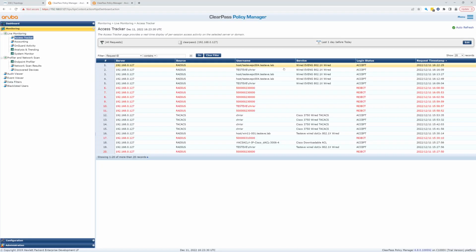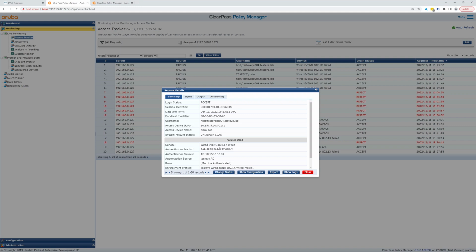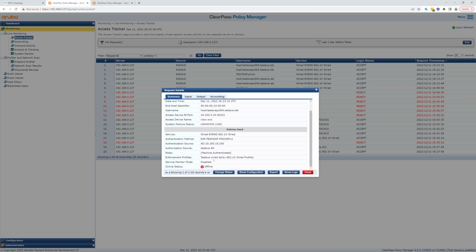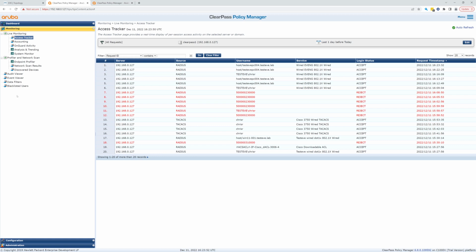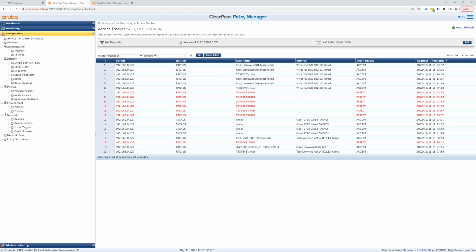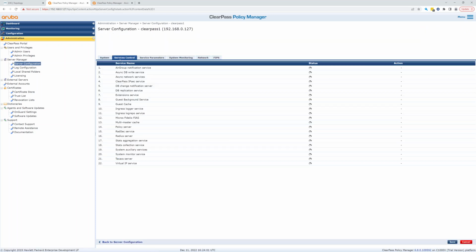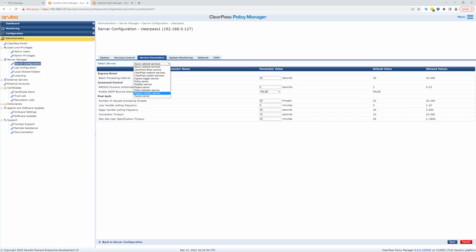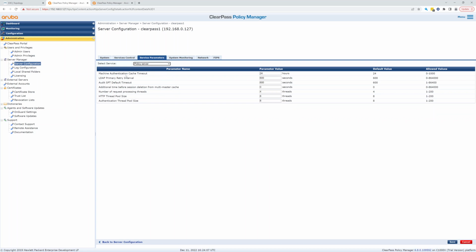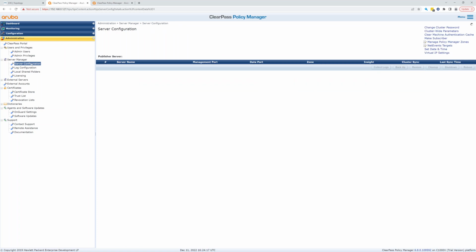Okay, I guess that was our system coming back up. Auto refresh. Oh, there it is. Okay. So you can see right here, machine authenticated, test wired 802.1x. And it keeps that machine authenticated, as we saw in the administration. If we go to server configuration, service control, service parameters, policy server, this machine authentication cache timeout is 24 hours. So it'll cache that authentication so that when you log in, it's there.